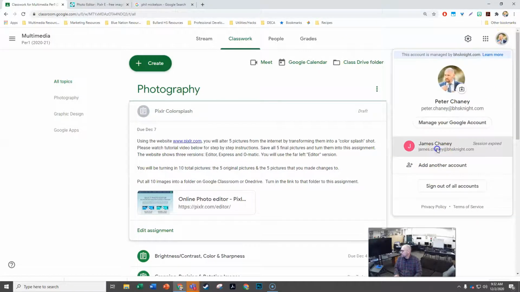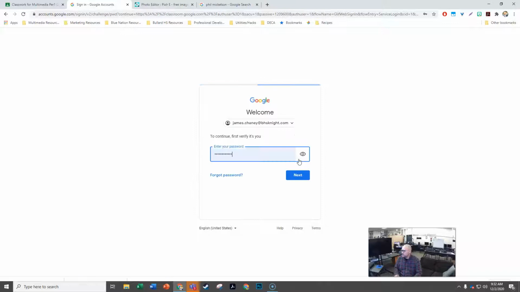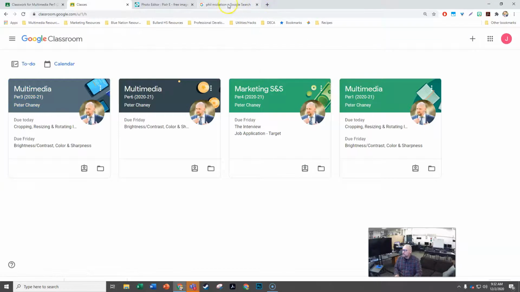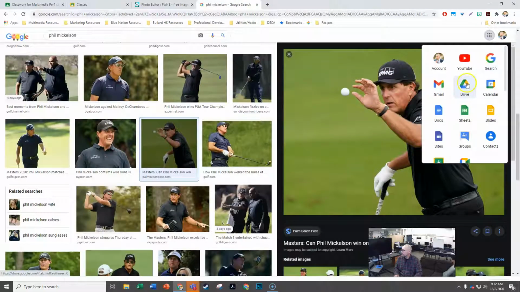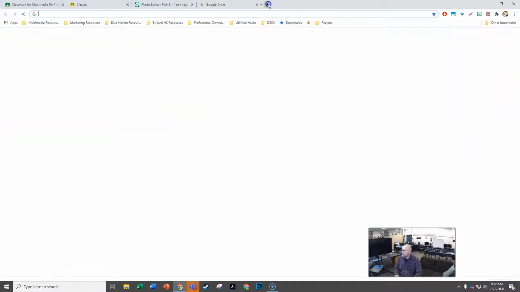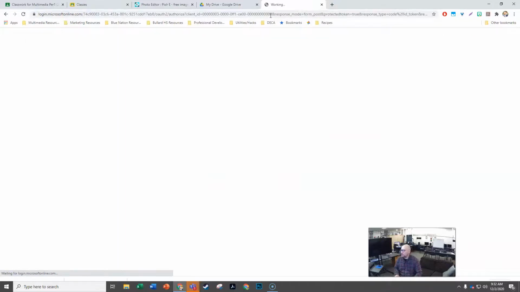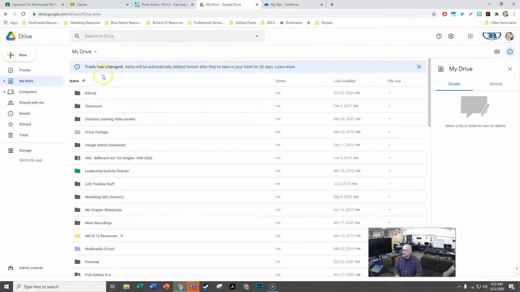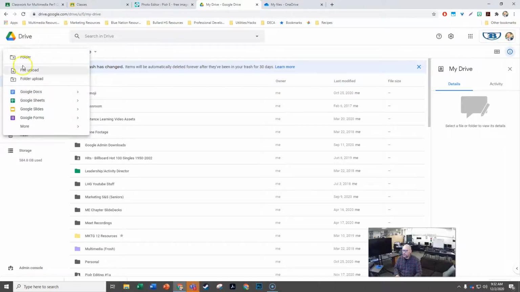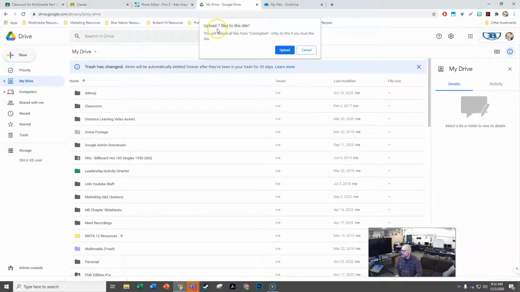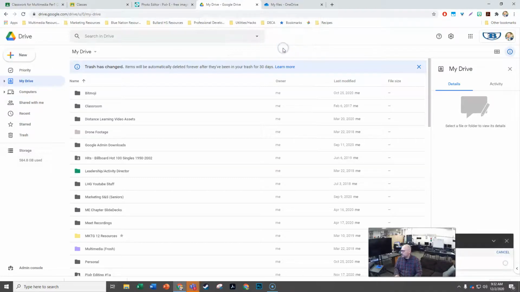If I were to open the student version of Google Classroom, I can show you how this works. What I can do is go to my drive, and I'm also going to show you how to do this in OneDrive. If you go to onedrive.fresnou.org, this will take you to your Microsoft OneDrive, which is really similar to Google Drive. So let's show you Google Drive first. You're going to save the whole folder. So new folder upload. The one I want is Colorsplash. Okay, that's going to upload the entire folder. I want this to say 10. I didn't do the other 3 yet, so make sure yours says 10.